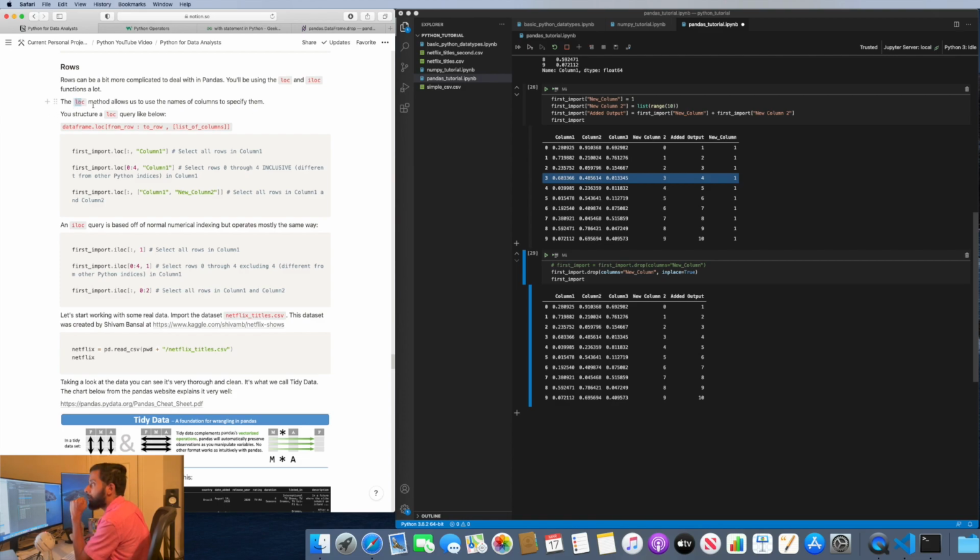So the loc method allows us to use the names of columns to specify them. For something like this, we write the data frame, whatever the name of our data frame is, .loc, and then we use these brackets over here, which can be confusing, but it is the way it is. From row to row, so say from row 0 to row 30. And then here are all the columns of data you're going to be pulling.